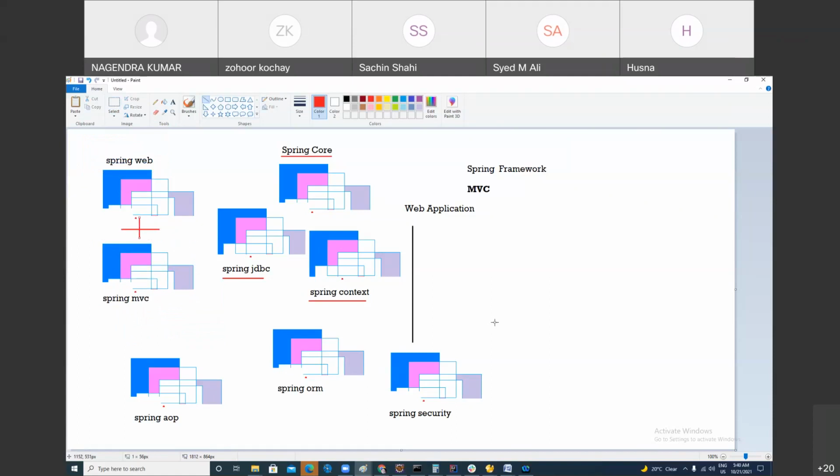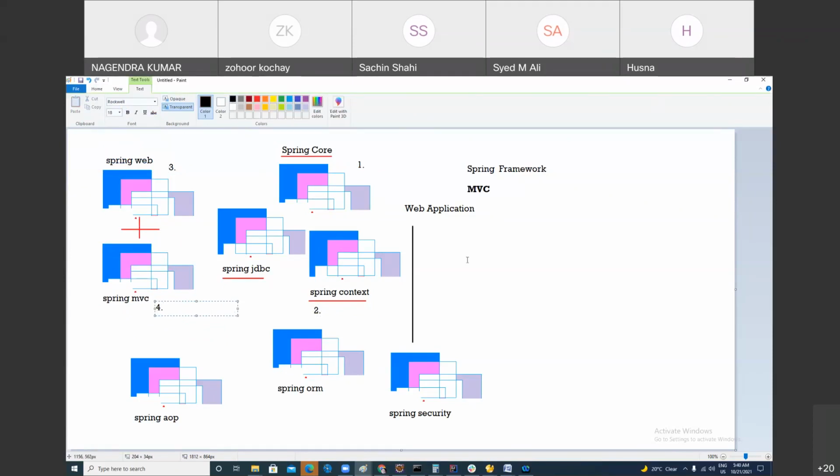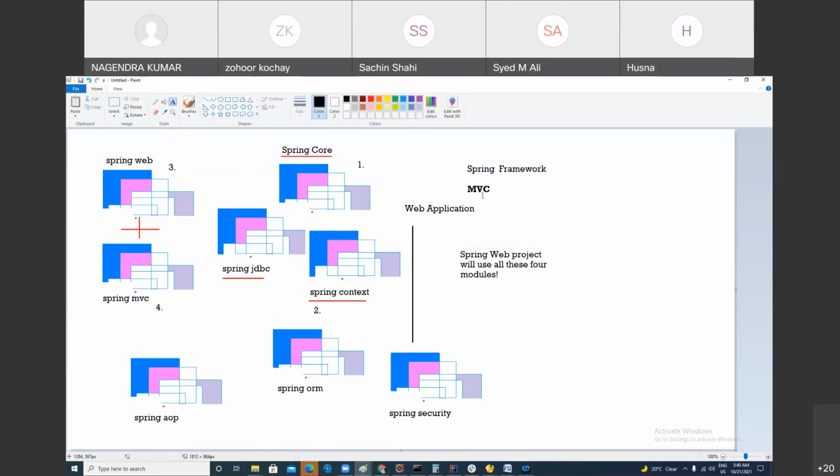So today, whatever application I will develop, what are the different modules I'm going to use? Today I'm going to use core, of course, without core you cannot do anything. Then context, third Web, fourth MVC. So how many modules am I going to use in the Spring Web project? Four. A Spring Web project will use all these four modules.